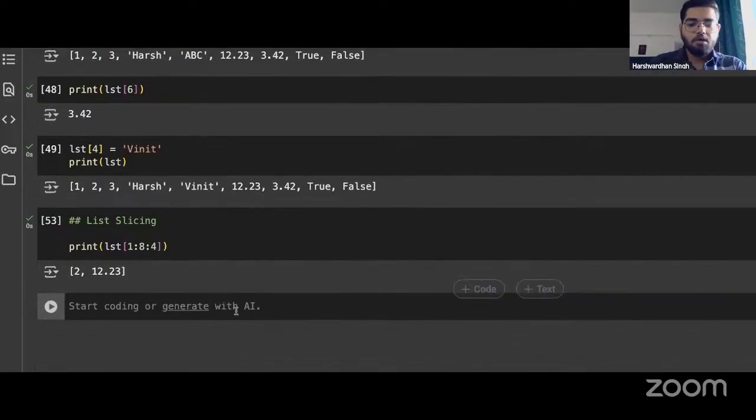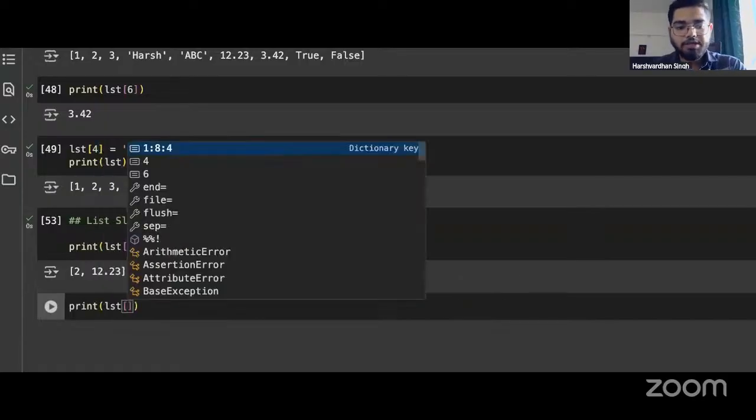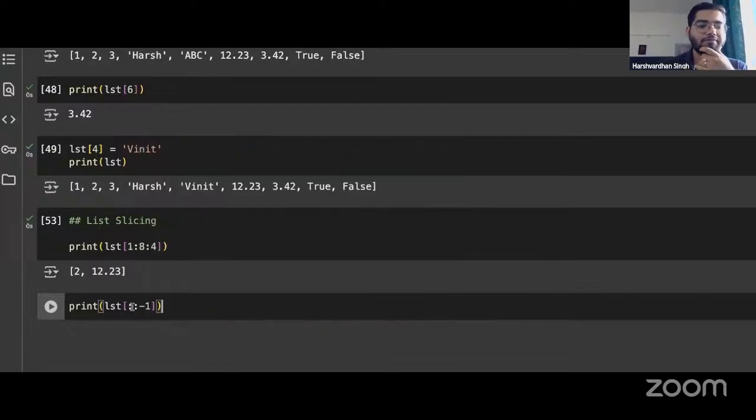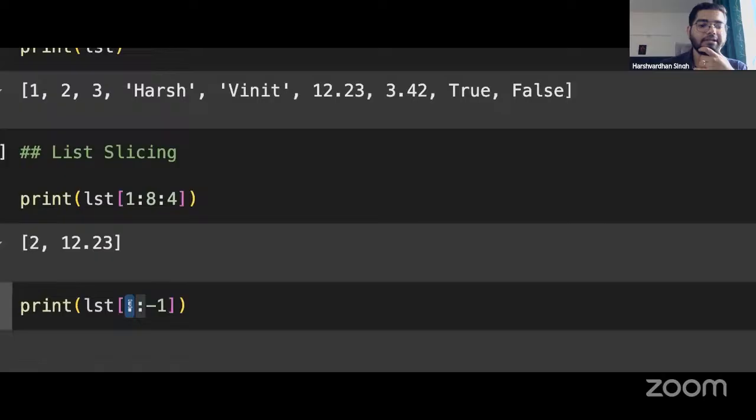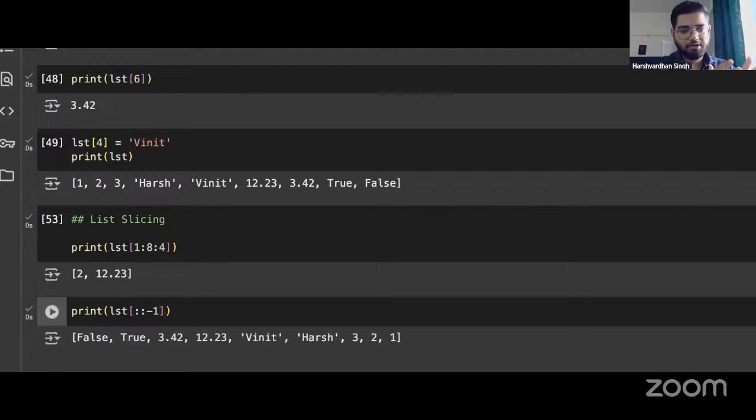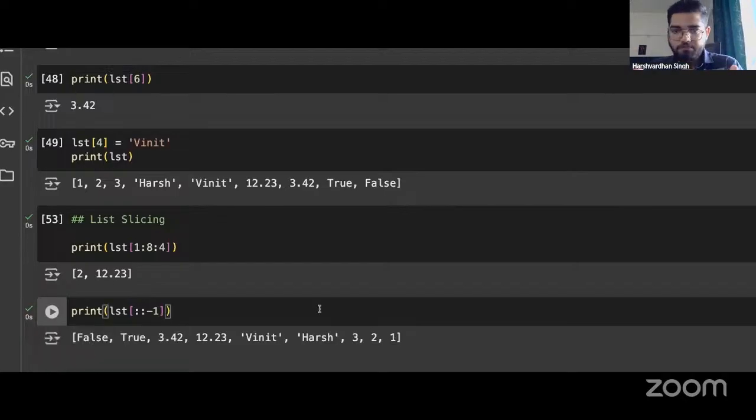Okay. One final concept of slicing is that you can also write something like this. What does that mean? I have not defined anything in the start and I have not defined anything in the stop. That means start from the very start, go towards the very end, and minus 1, which means do negative iteration. Now this entire list is reversed. This is how you can reverse an entire list in Python.